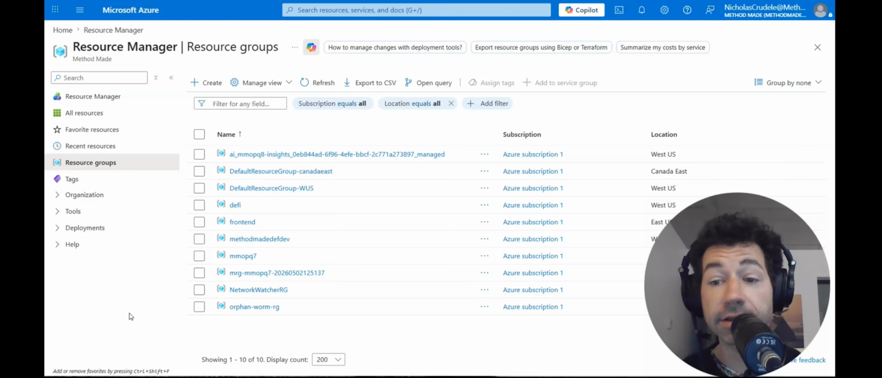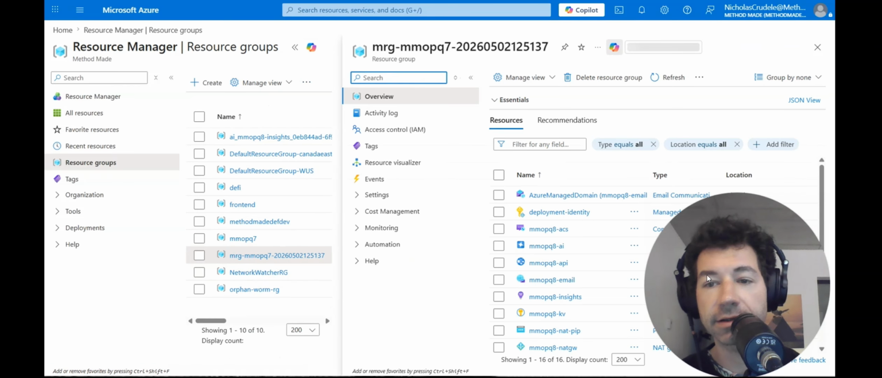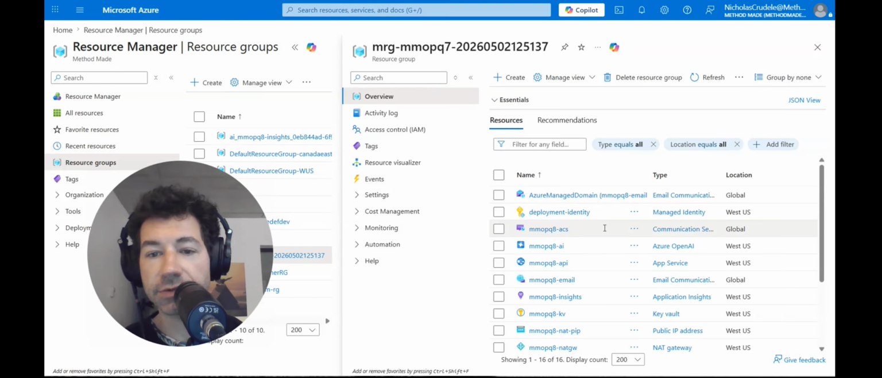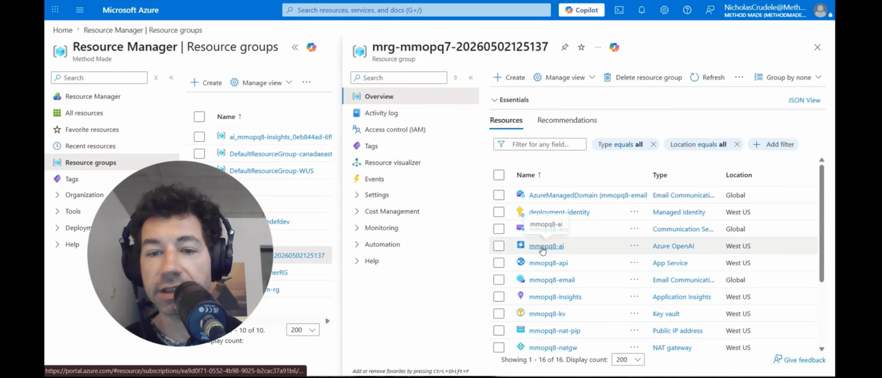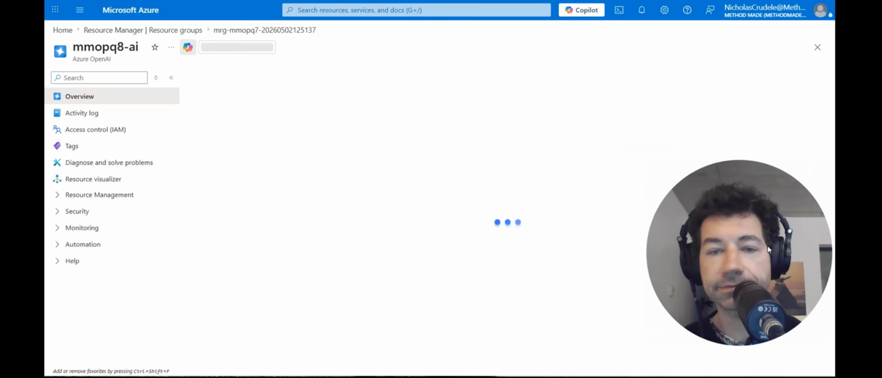Now, let's take a look at how we actually see if you're using Azure OpenAI. Okay, so I'm inside my Azure portal. I'm at my resource groups, and I'm going to find the resource group containing all of my Method Made resources, which is over here. You can see all these resources listed, and most importantly is this one here, which you can see is type Azure OpenAI. I'm going to go to this resource.